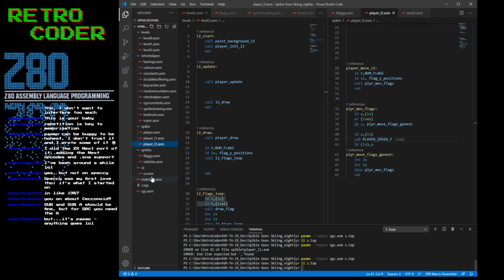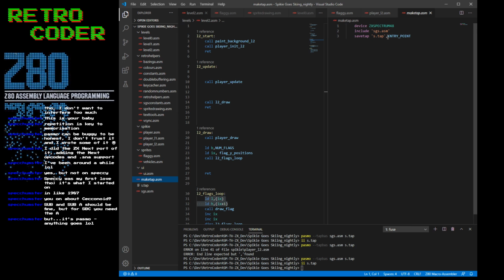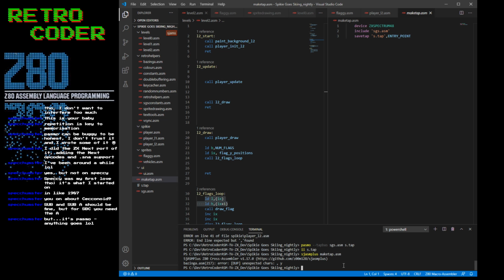Oh, I've actually got the make tap thing here. So I can compile with that. Oh, errors. Oh, it's looking for Bazinga or something. Nah, screw it.